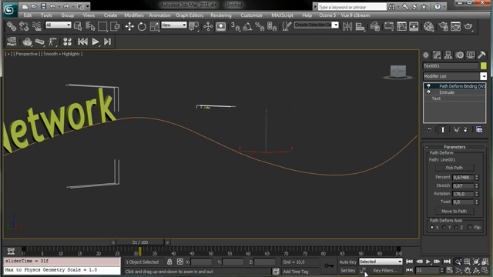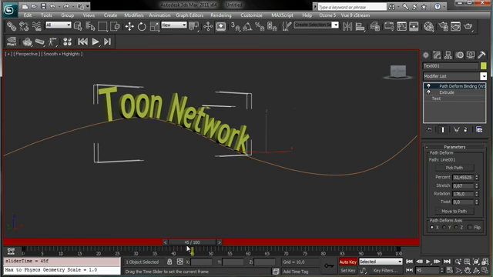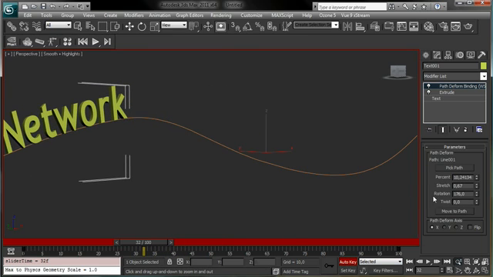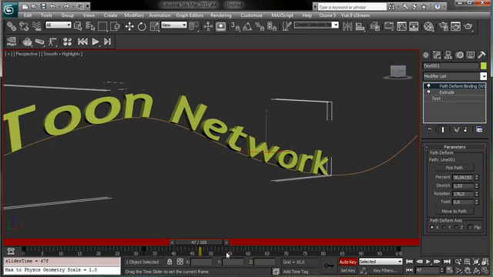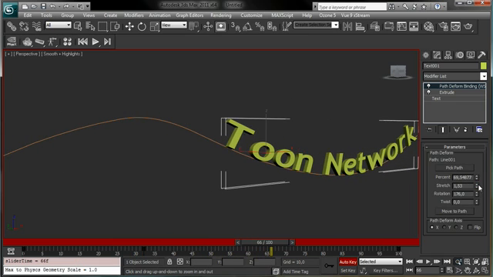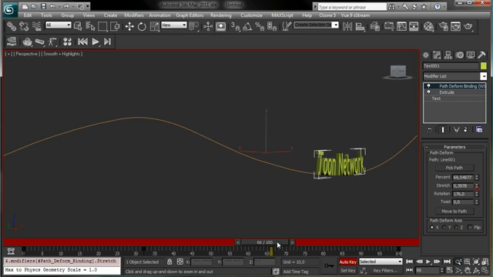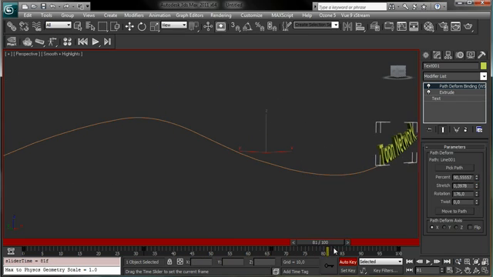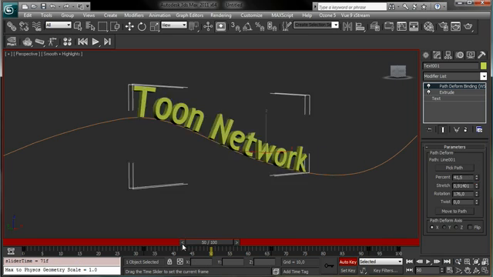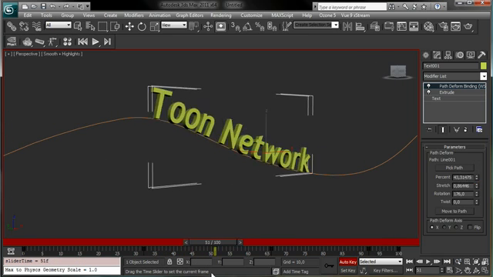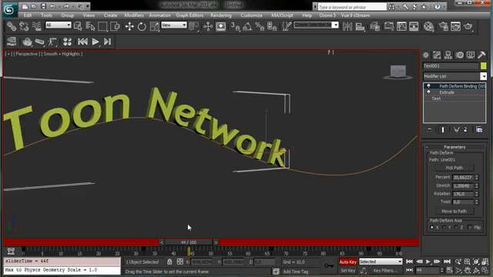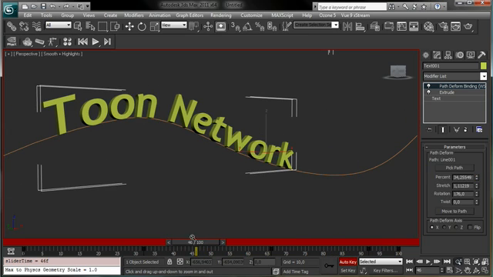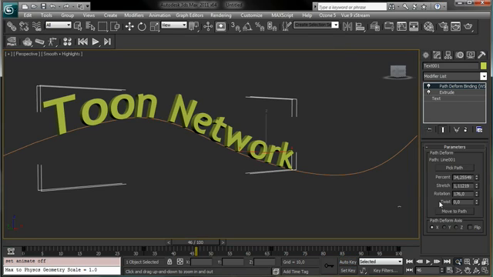So for example, I can animate it there, and I can say that there we have a lot of stretching, then there we have less stretching, and then there we have again a lot of stretching. So you see we have these really toony effects over the text. So that's the path deform.